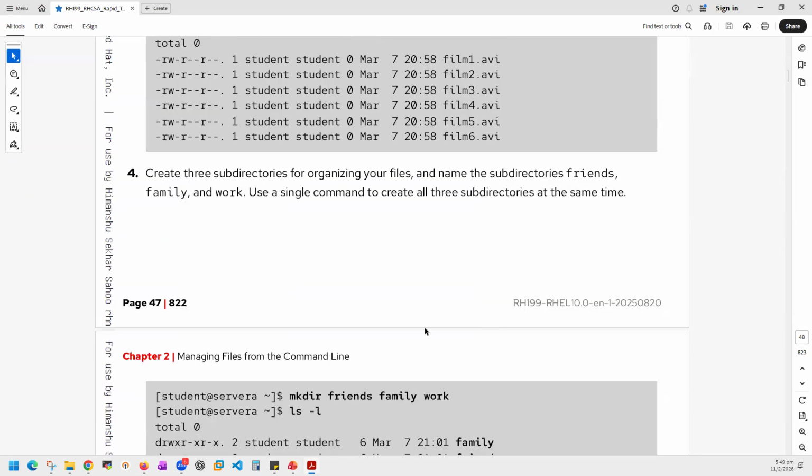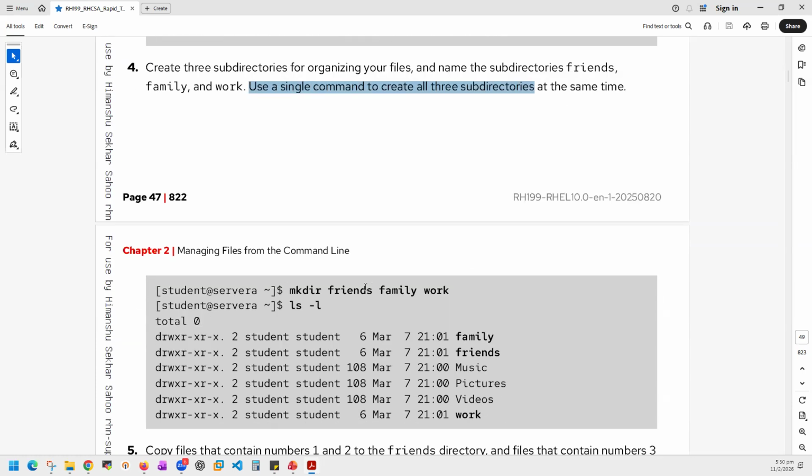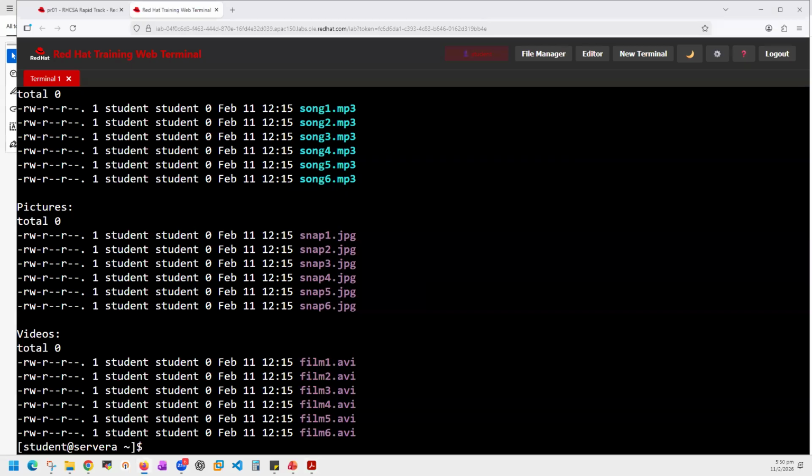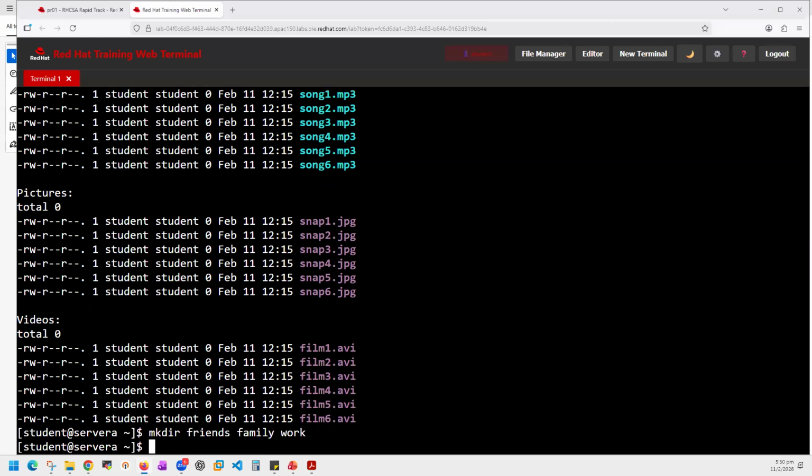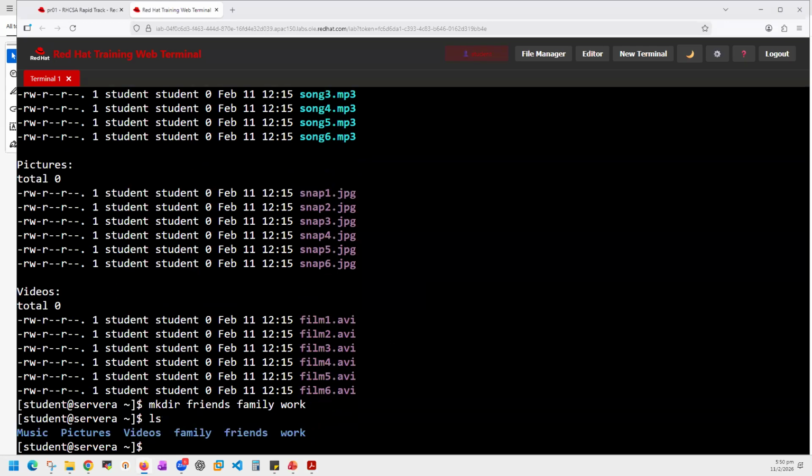And now also create 3 subdirectories for organizing your files. Name these subdirectories friends, family, and work. Use a single command to create all these subdirectories. So we will create 3 directories called friends, family, and work. This is all multiple things that you are playing around, that's fine. So create 3 directories: friends, family, and work.